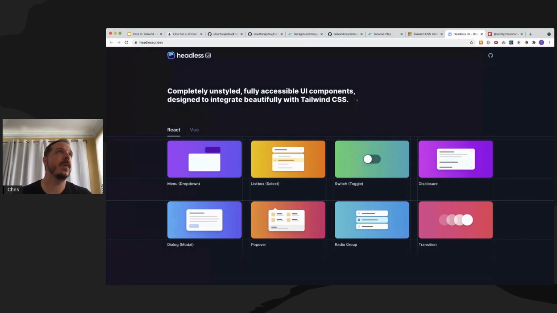So Headless UI is a set of components that are built in Tailwind. They're built to work with Tailwind, but you don't have to use Tailwind with them. They are kind of a standalone product, but they do a couple very nicely. Our Elixir for a JS dev site uses Headless UI. I think we use Transition. I think that might be the only one that we use because it's a really simple site, but it's just a selection of UI widgets.